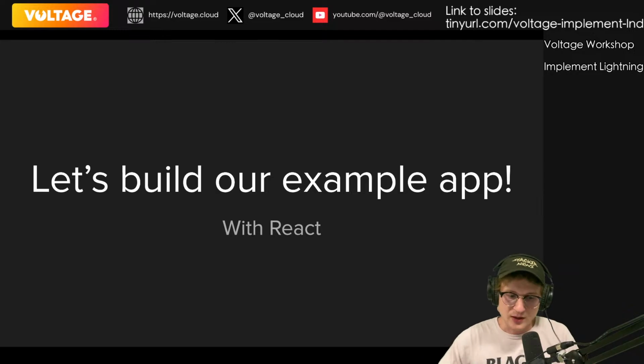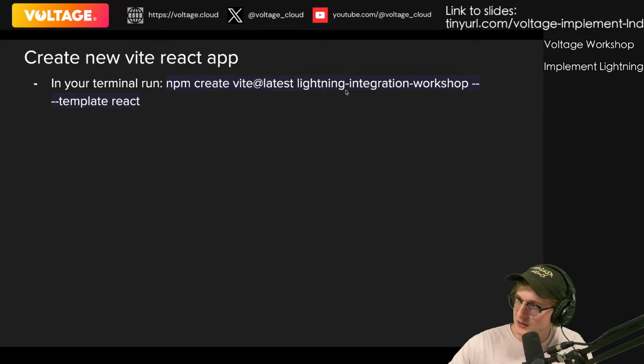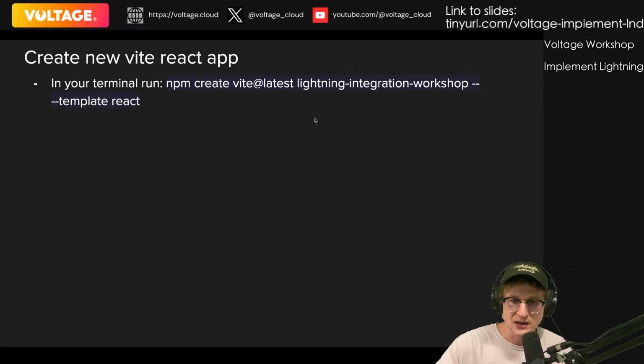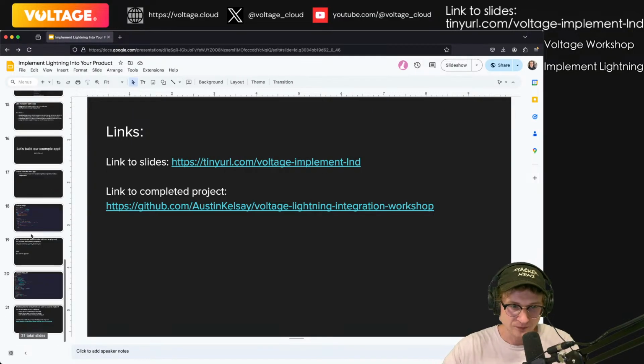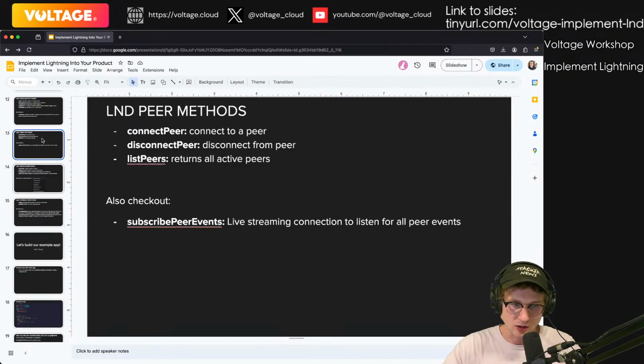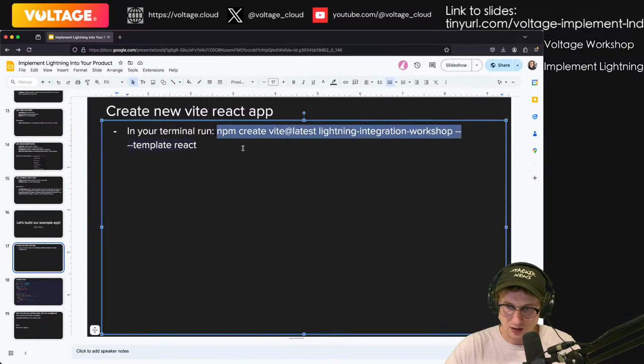Let's build our example app with React. And so we're going to be using Vite to create a new React app. And you can go ahead and run a command like this, npm create vite@latest. And you should see the link to the slides in the top right over here. And then the slides have a link to my repo with the completed project as well. But I'm just going to follow along with you all, and I'm going to copy this command right here.